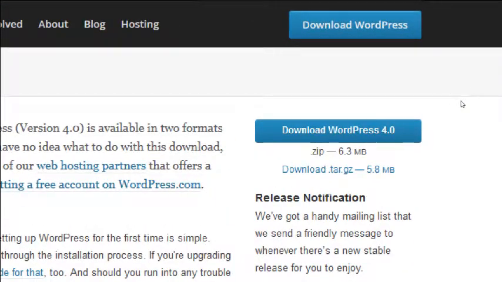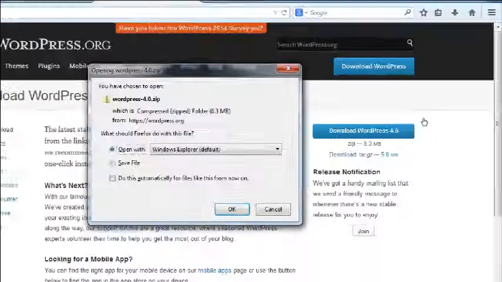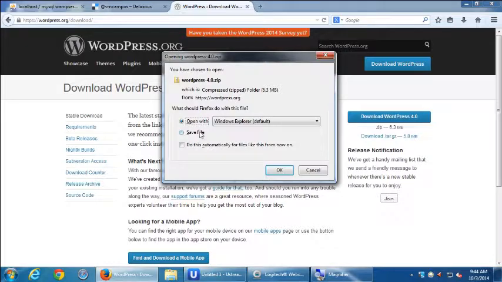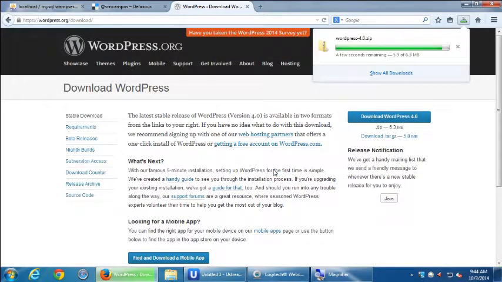But here, we'll select Download WordPress, top right. And then here, be careful, we've got Download WordPress 4.0 as a zip file, or download it as the tar.gz file. Don't download that one. You don't have a use for that one. You want Download WordPress, the big blue button there. So click on it and it pops up, would you like to open or save? I'm going to select save. That was fast. Did yours finish downloading?